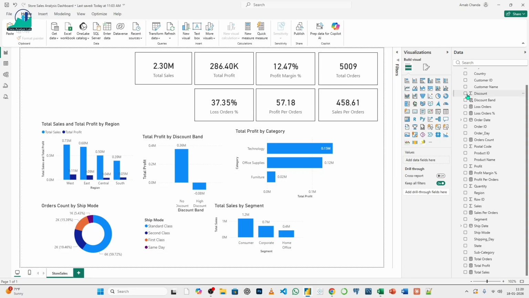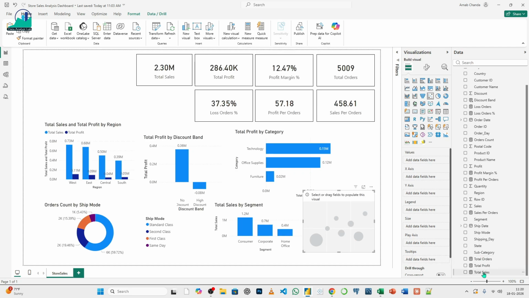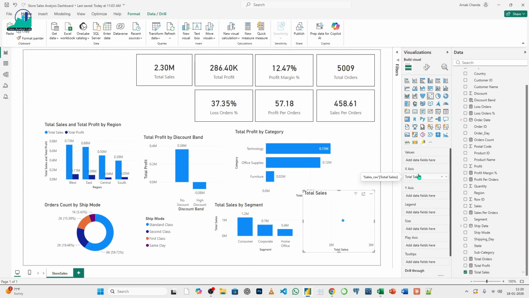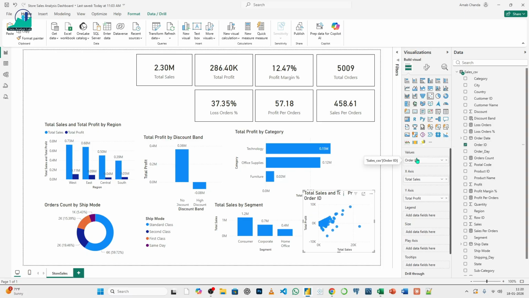For a better visual, we take a scatter chart. For the x-axis, we take total sales, the y-axis total profit, and details order ID or product name. And for legend, category or segment.